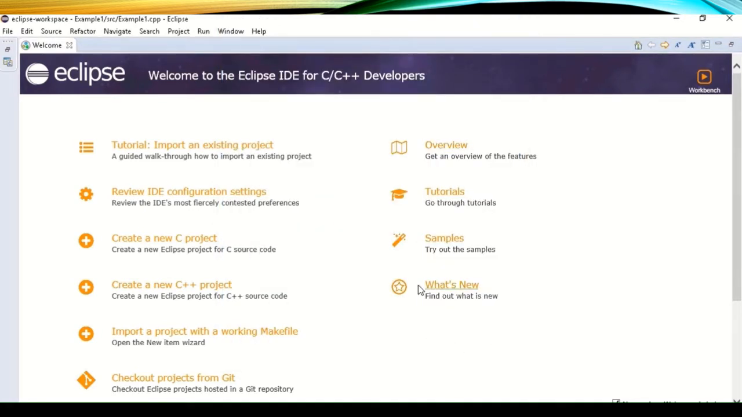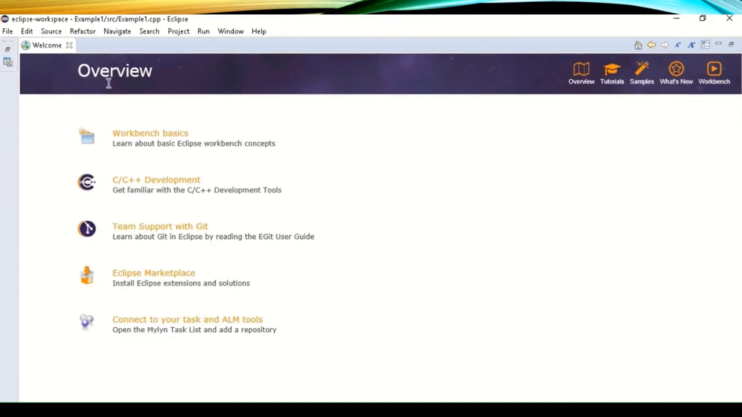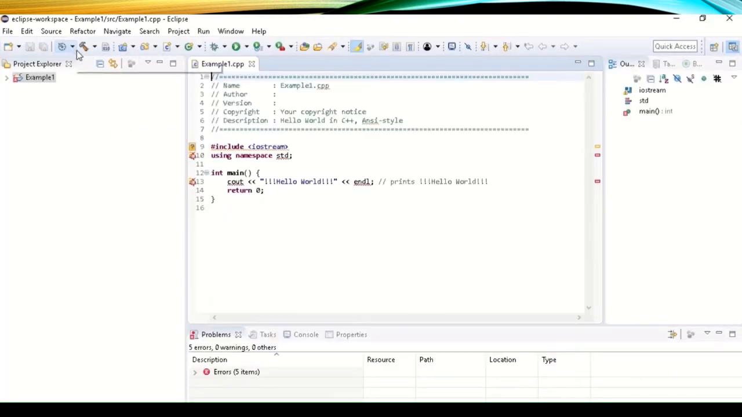Now, once I've finished creating it, I need to go over to the menu and bring up some information about my project. Now, I might just want to close the welcome screen. Let's close this, and we can see our project.